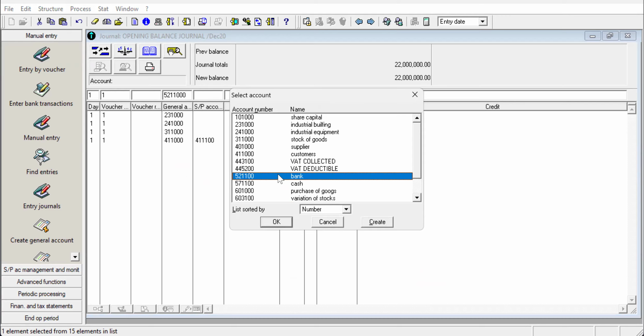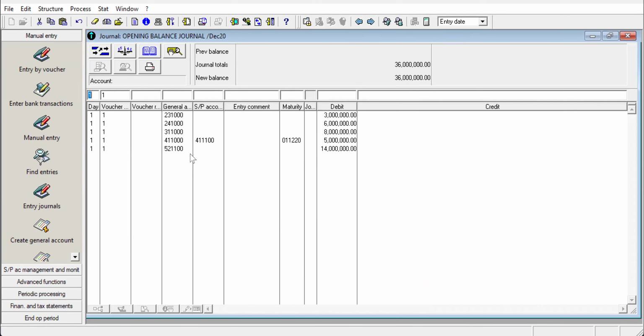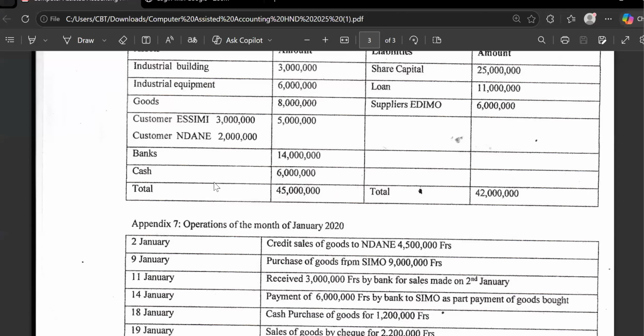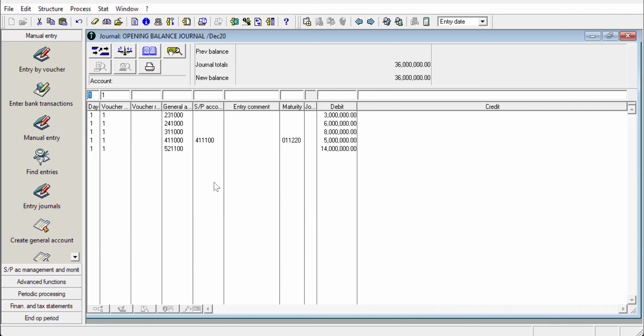Sorry, I put 2 account numbers. Okay, so select this one. Do not put 3. So it's okay. Let's go ahead now. The next one there is cash. Cash there is 571.